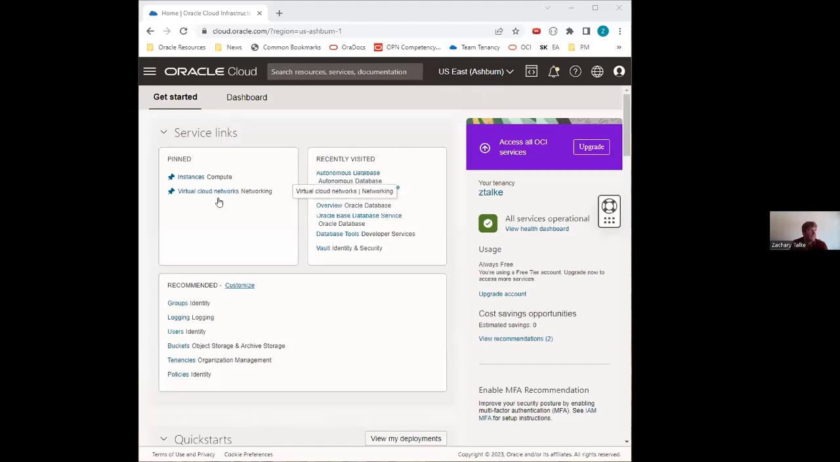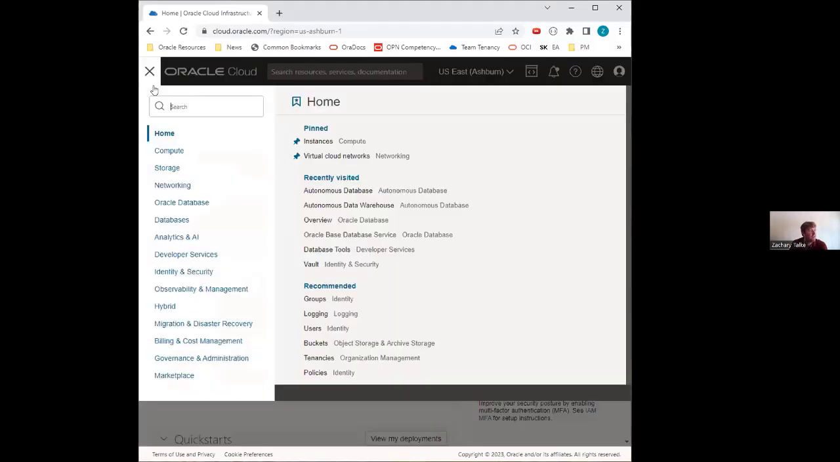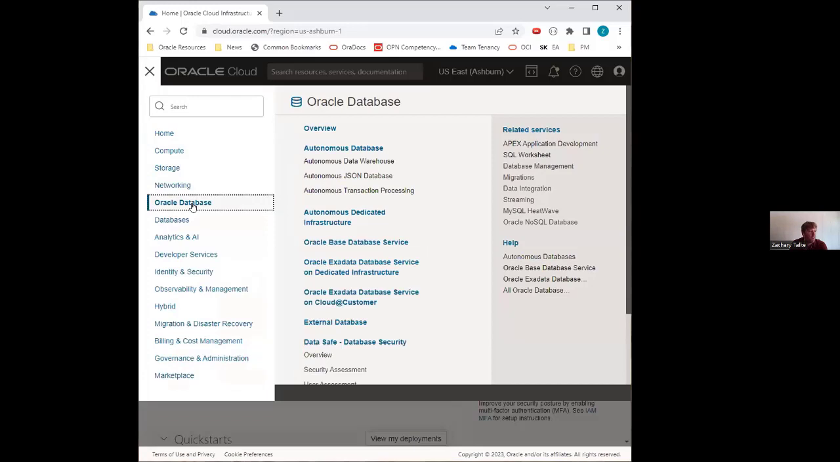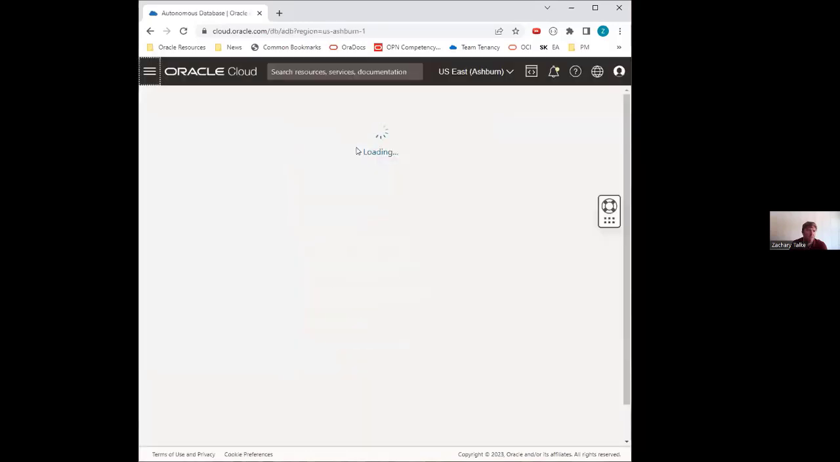So to get started, what you're first going to do to get your database up and running is click the hamburger menu here in the upper left corner, and then click Oracle Database. You can either click the Autonomous Database button here, or I believe the instructions use the Autonomous Data Warehouse button right below here. Either of them are fine. It won't make a difference for our purposes.